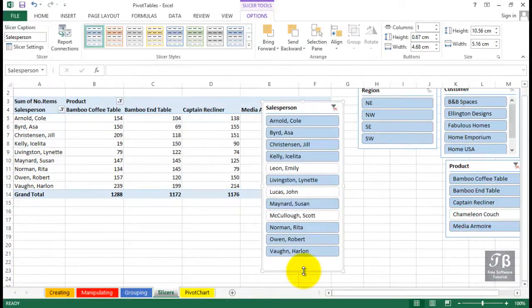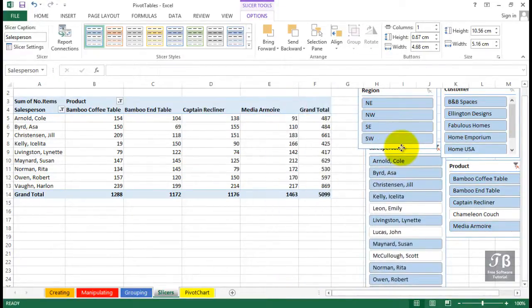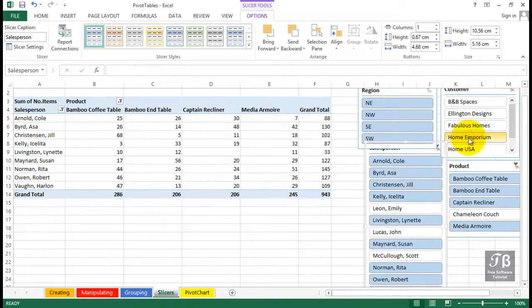Even though we're not using customer in the actual pivot table, maybe someone has asked us in our presentation here, could we show this information, this pivot table, with just the detail from Home Emporium and Home USA? If we click Home Emporium, we're only seeing the data from Home Emporium. If we also want to see the data from Home USA, we'll be holding down the Control key and click that. So we have the ability to select these in different ways.